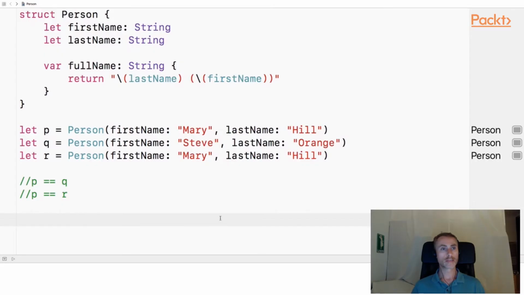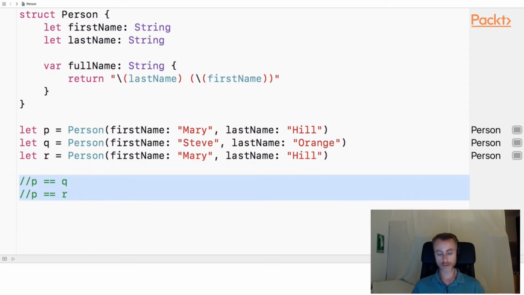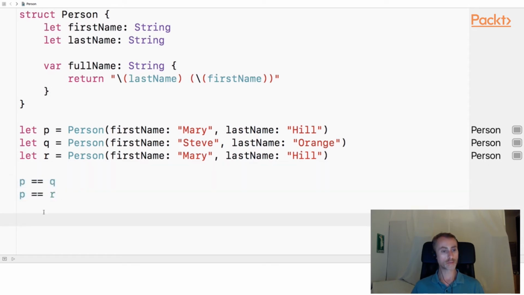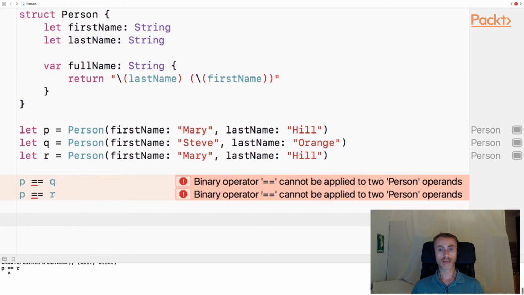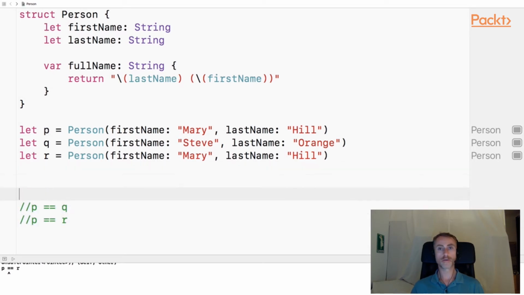Okay, so now let's implement Equatable for our person type. I have 3 instances of people here, P, Q, and R. P and Q are different, but P and R have the same first name and last name. Now if we try to use the equality operator in the playground, we'll have an error that we can't use those operators with the person type. So we're going to implement the equality protocol in order to support that.